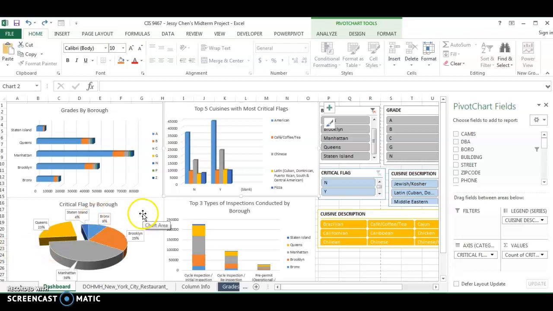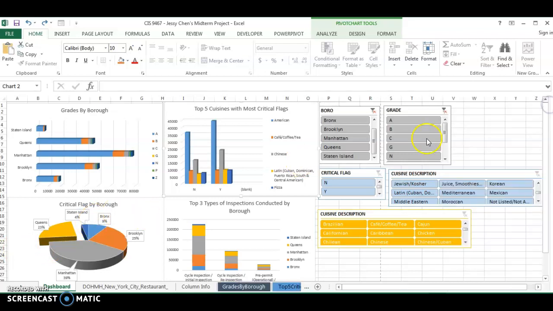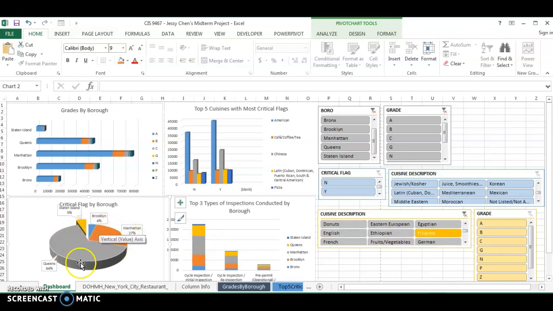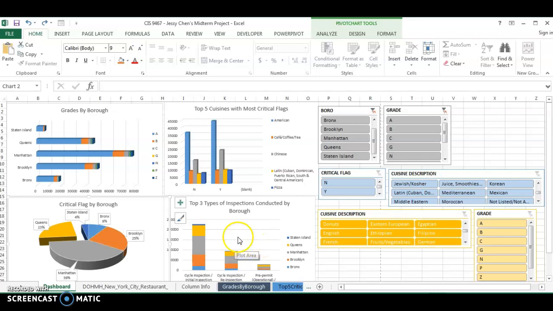And then also, I wanted to see if I could slice this with a slicer, and I was able to with the cuisine description. So if I wanted to see Filipino, you can see how many critical flags are by borough. After I sliced it to Filipino, the Queens critical flag share jumped up massively to 64%. And that is how I use the slicer for my third graph.